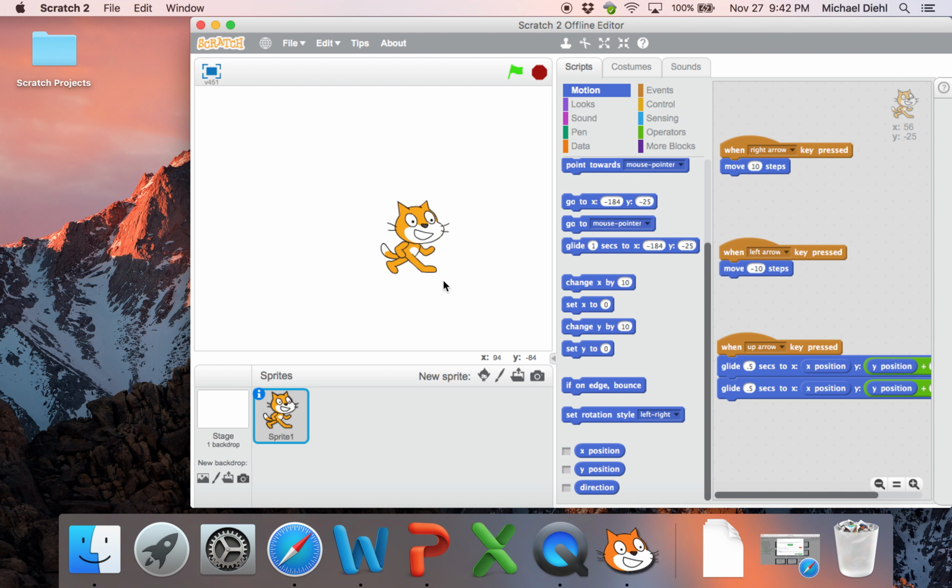One, he's just sort of gliding to the right rather than looking like he's actually running. Maybe there's something I can do about that. And when he goes left, I kind of feel like I want him to spin and be facing left, right? All right, so let's see if we can make those things happen.